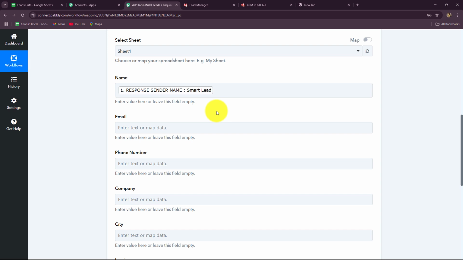That means with each and every new response, automatically it is going to be replaced. So this means that every time we receive a new lead through IndiaMART, the name over here, and not only the name but all other details as well which we map in the fields, will get replaced. And in this way, we will be automating the entire process.